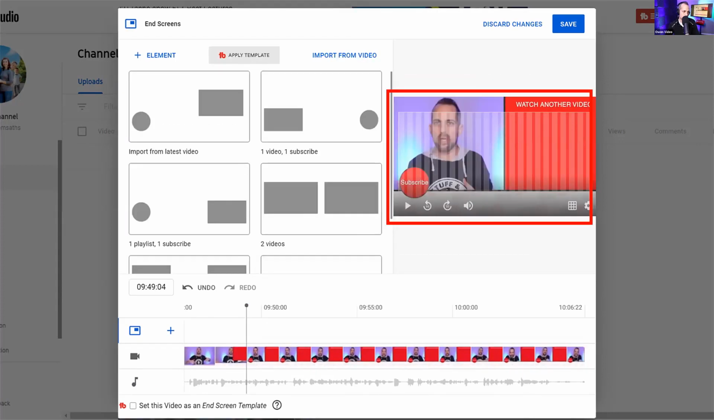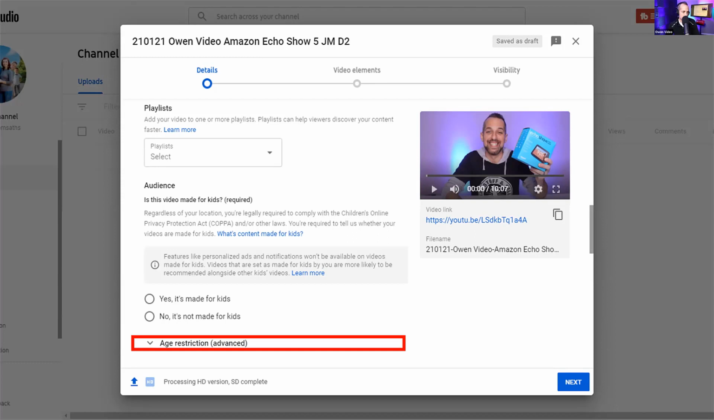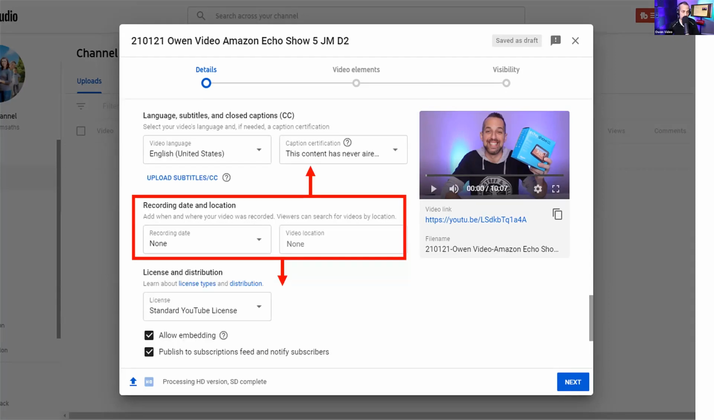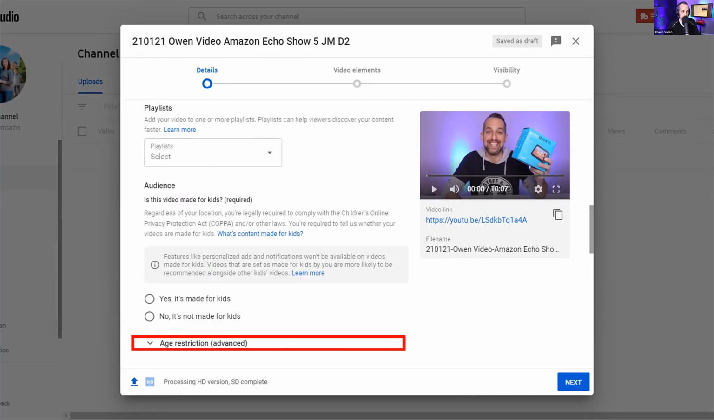Oops. Okay, so my red bar is in the wrong place. What I want to do is bring your attention up to the top where it says video elements. You guys see that? So we've completed our details now, and we're going to move on to video elements. In video elements, you have two choices: to add an end screen and to add an iCard.